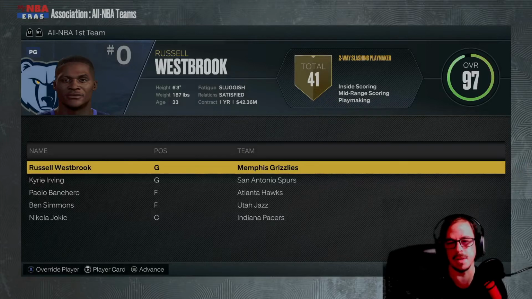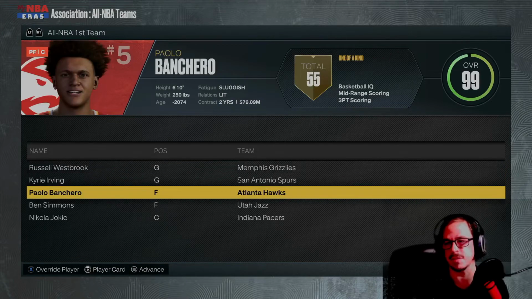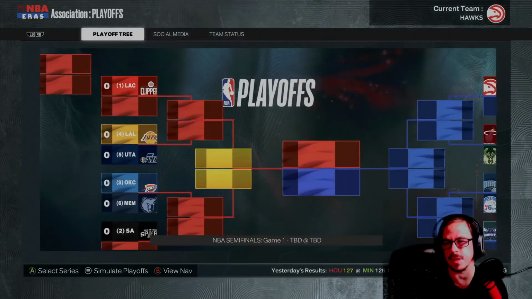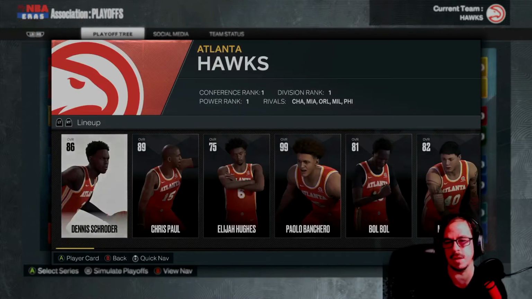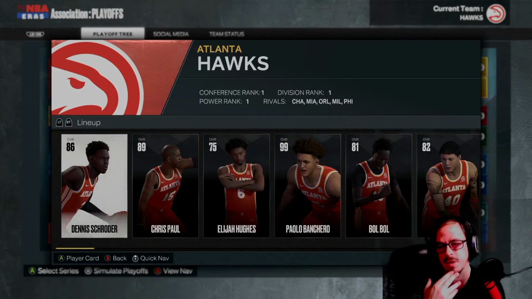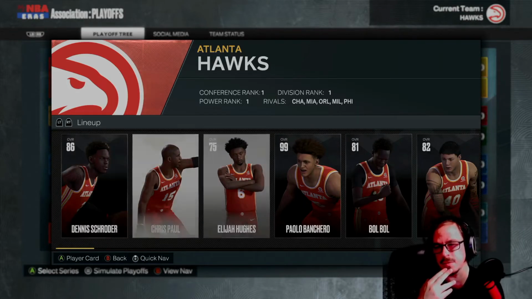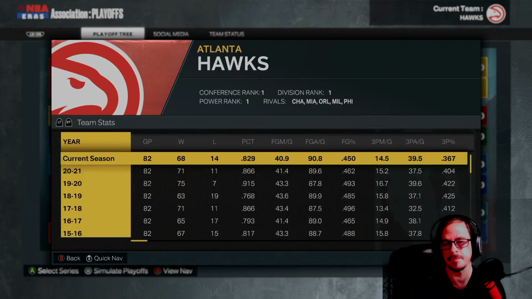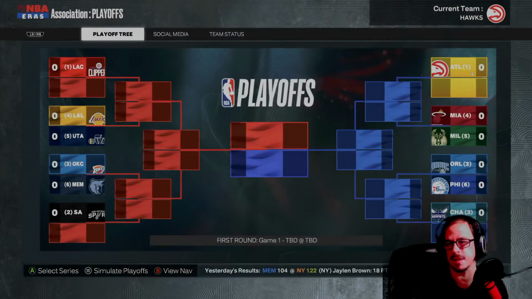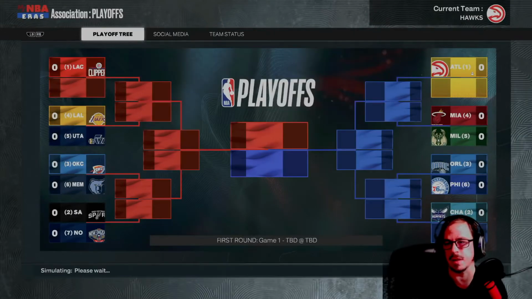Russell Westbrook, All NBA first team. He's still a 97 overall. So the dude, he's just built different, I guess. Anyway, the Hawks. I was sort of paying attention to what they were doing. Okay, so they must have traded for Dennis Schroeder at some point, and then Bol Bol's a starting center on this team. That's fun, because they went 68-14. So that's a really good record for a team that's not really that great, I don't think.